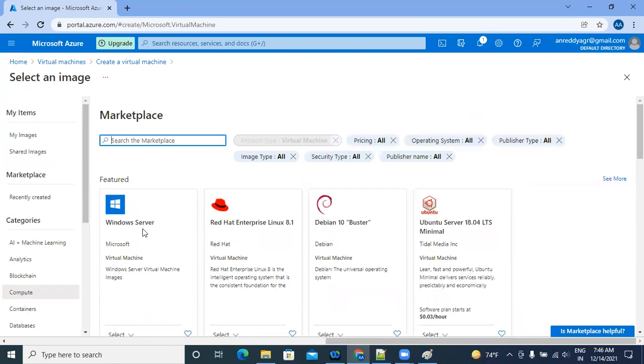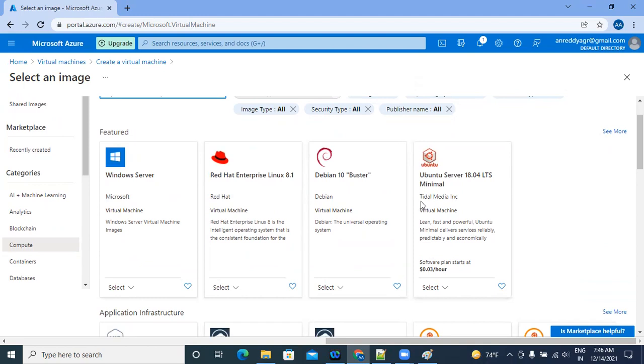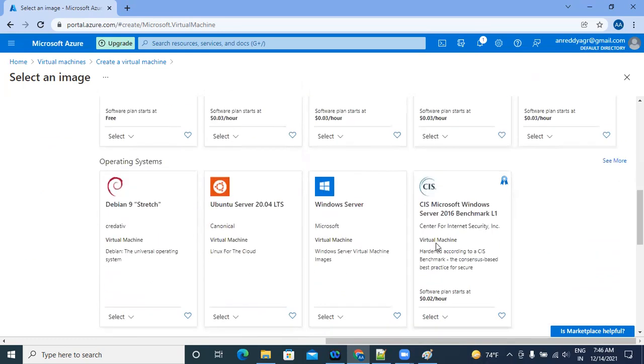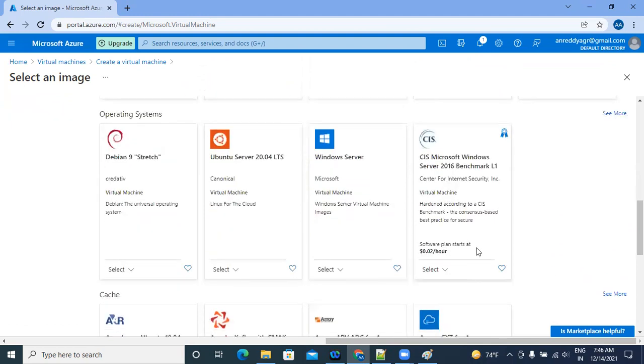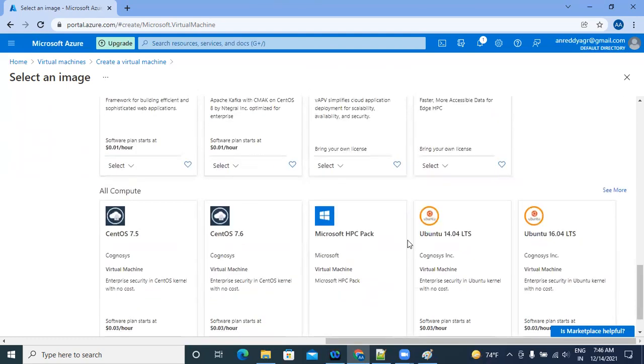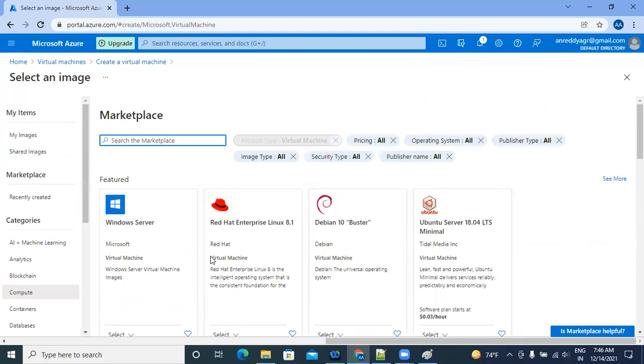So you can see here differently, right? Windows Server, Red Hat Enterprise Linux System, and Ubuntu Server. Ubuntu Server in the sense that it is related to Linux again. Okay, LAMP one, CentOS, Cognos operating system, Ubuntu, and Windows Server. Different servers you can see here. Angular on Ubuntu, Apache, and different images you can see here. So you can select one of the servers from here.